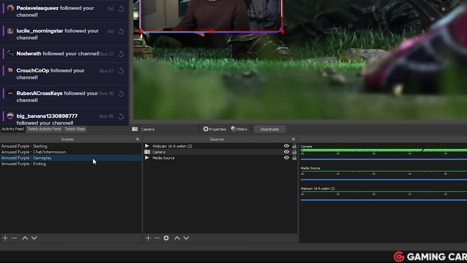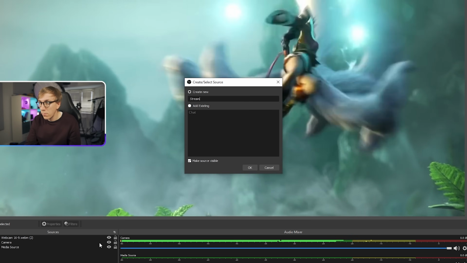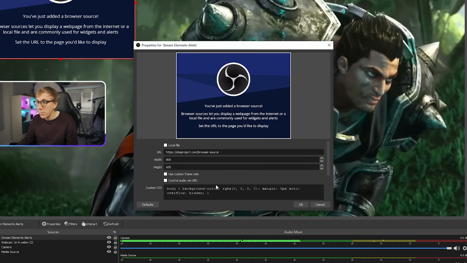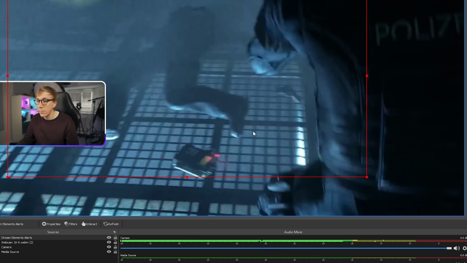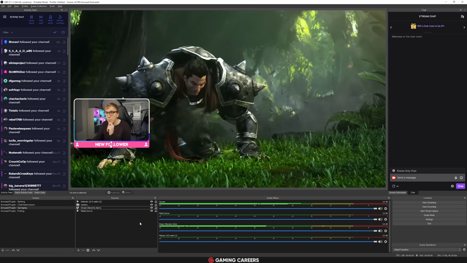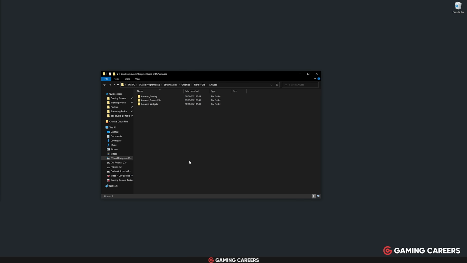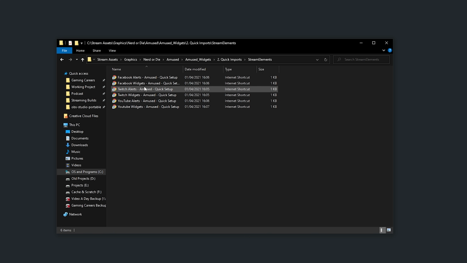In OBS, just select which scene you want the alerts to show in and then add a browser source to that scene, pasting in the URL that StreamElements gave you. You'll want to make sure that the width and height matches those of the canvas in StreamElements, then you can emulate some more actions and these will now show in OBS Studio for you to position as you wish. It's also worth mentioning that if you purchased an alert pack from somewhere like Nerd or Die, they usually come with a super simple installer for StreamElements where you can just open one file and everything will be set up for you.